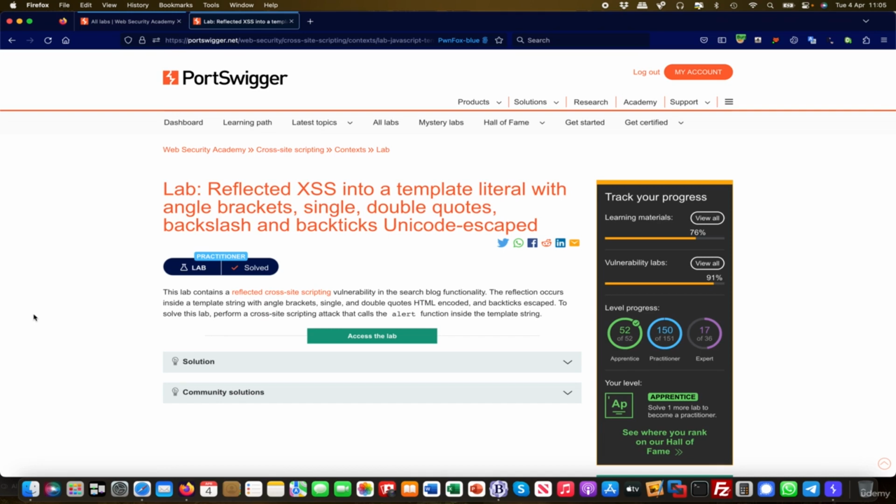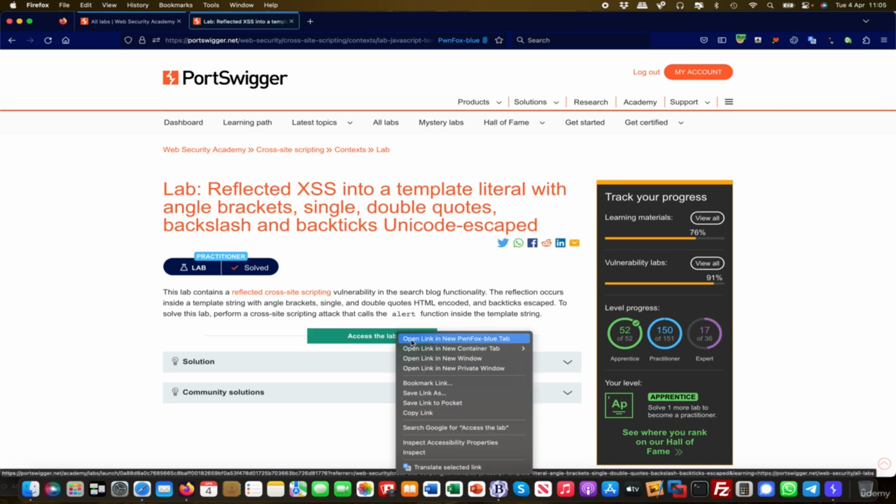Hey guys, this is Martin, and today's lab is a reflected cross-site scripting vulnerability, this time into a template literal in JavaScript, with angle brackets, single quotes, double quotes, backslash, and backticks all Unicode escaped. So a lot of filtering taking place here, but there are still ways to overcome this.